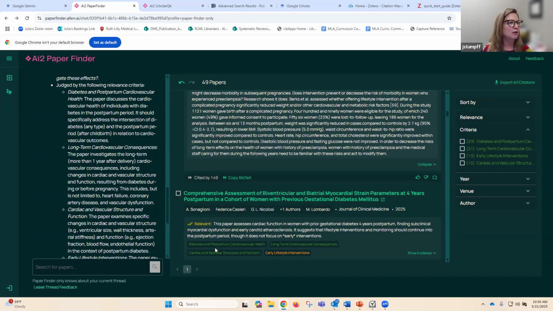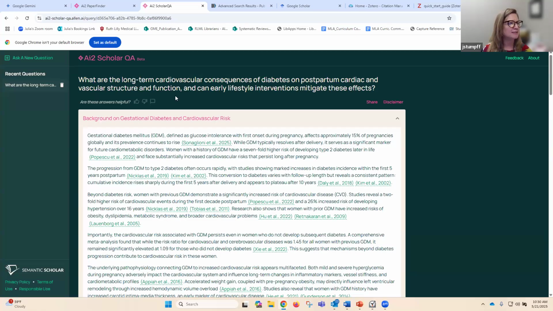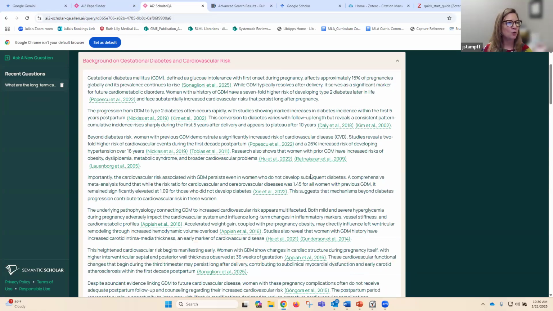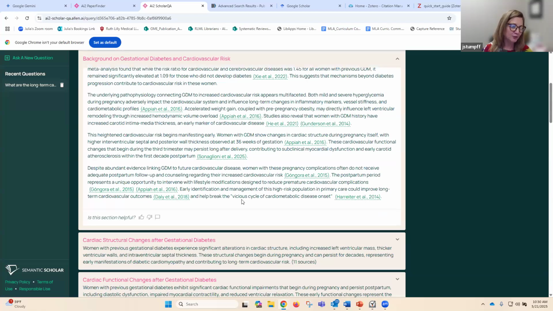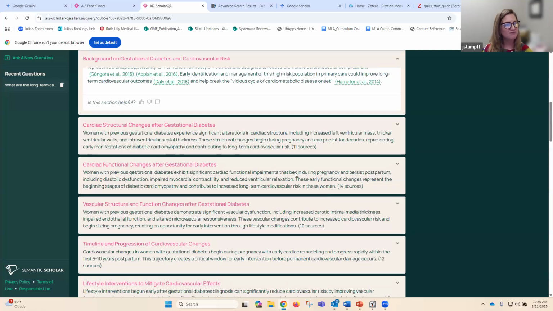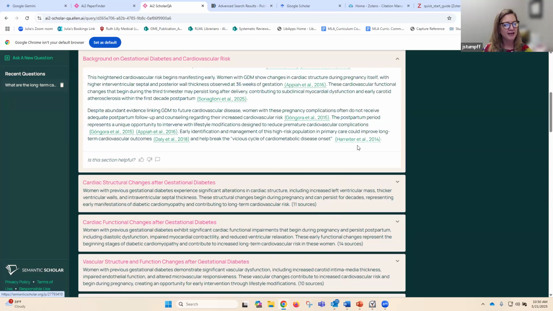The second tool for AI2 is this AI2 Scholar Q&A. And so again, I just asked the question that I asked here in Paper Finder, and I got this whole, basically a lit review that I wouldn't use myself, but again, it gives you sections that you might want to focus on. It cites articles that you can then look at.